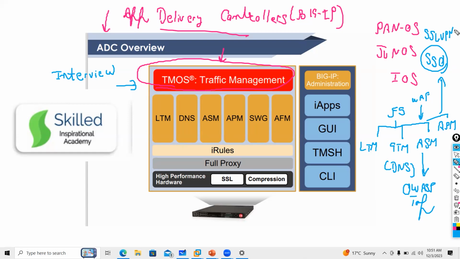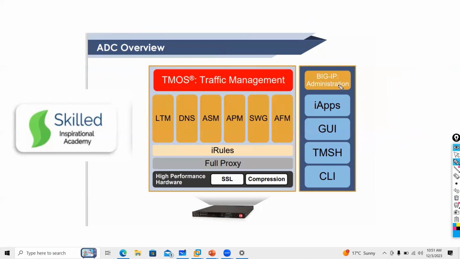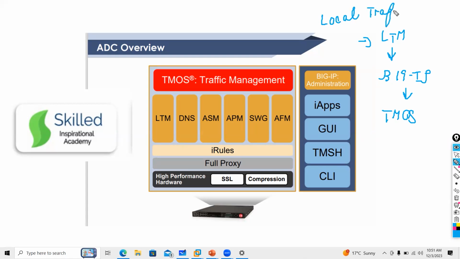But someone can tell me, we forgot one term. What is the full form of LTM? We are talking about Big-IP load balancer LTM. But what is the full form? See, these small questions people can ask. So you need to be very careful. What is the full form? We are reading LTM, Big-IP, TMOS. But what is the full form of LTM? That is called Local Traffic Manager.